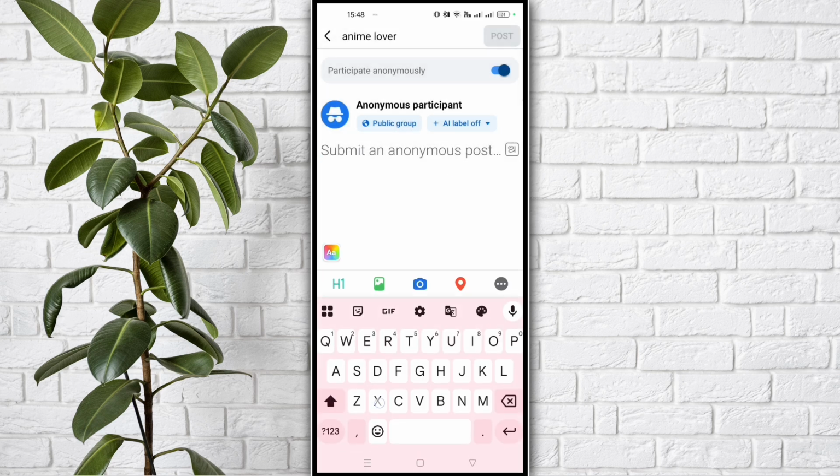You can write anything you want. Just make sure that participate anonymously is turned on. Click on the post and you're good to go.